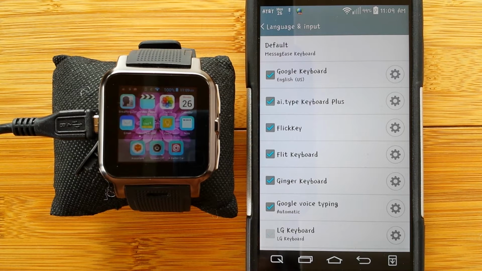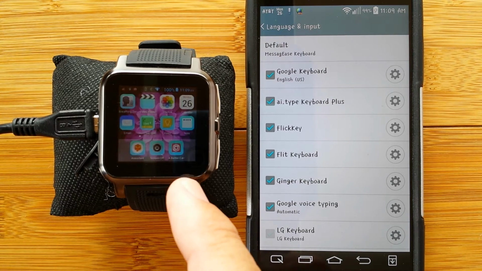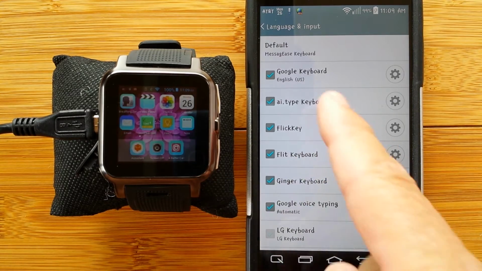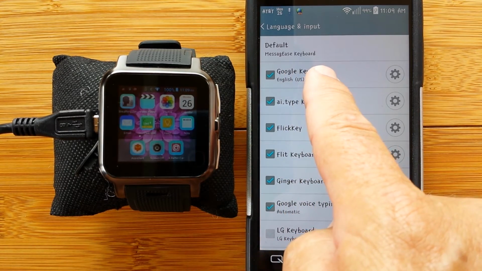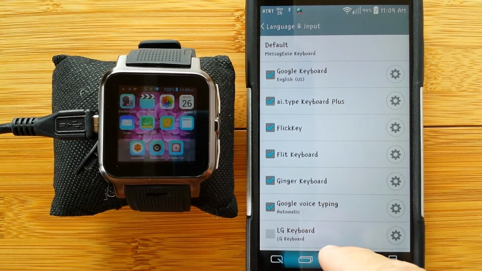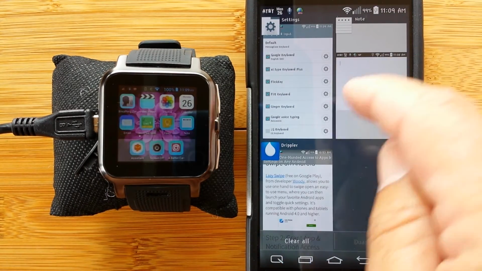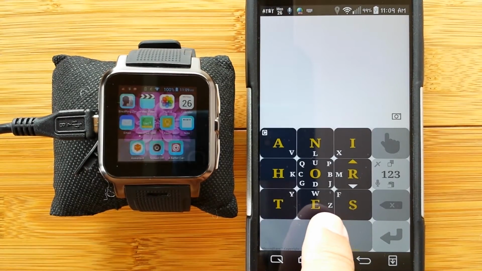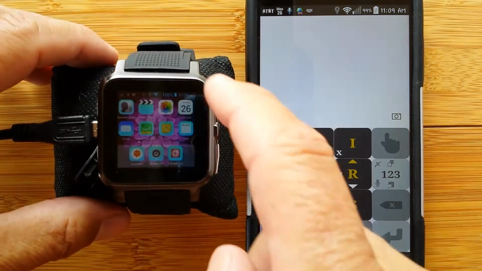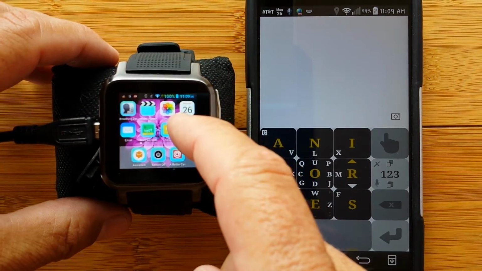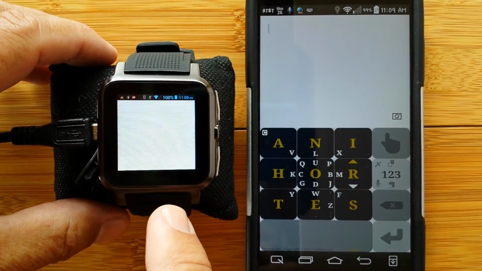We're back with SmartWatch Tick's keyboard review, and today we're taking a look at a very promising and unusual keyboard for use on the SmartWatch environment. We're going to take a look at something called MessageEase keyboard, and on the phone, it looks like this. Pretty interesting, huh? Well, what's it like on the watch? Let's check it out. I've installed it.